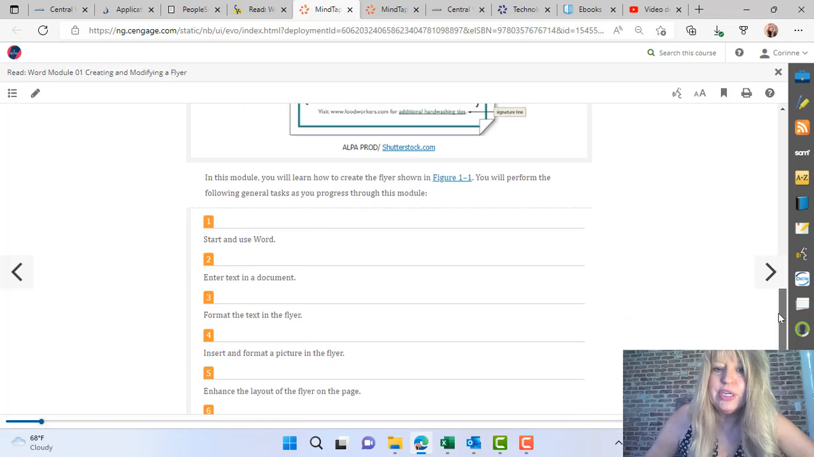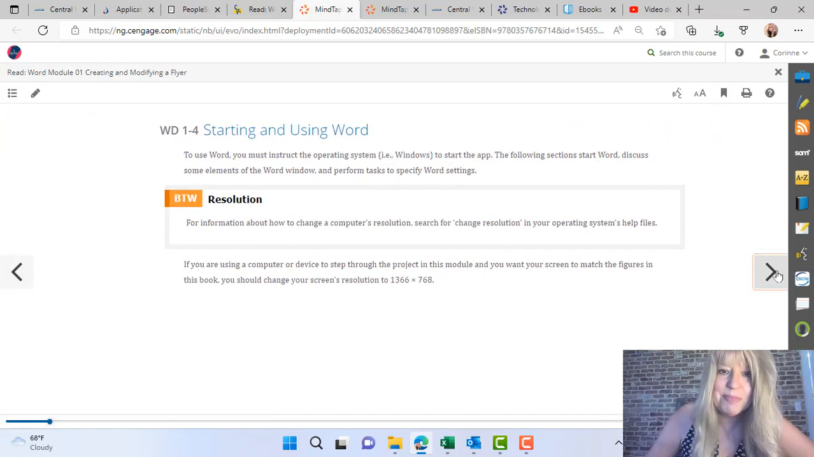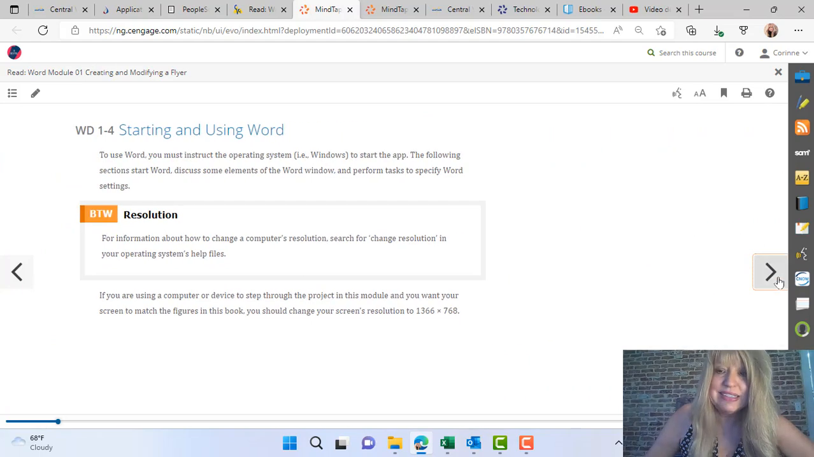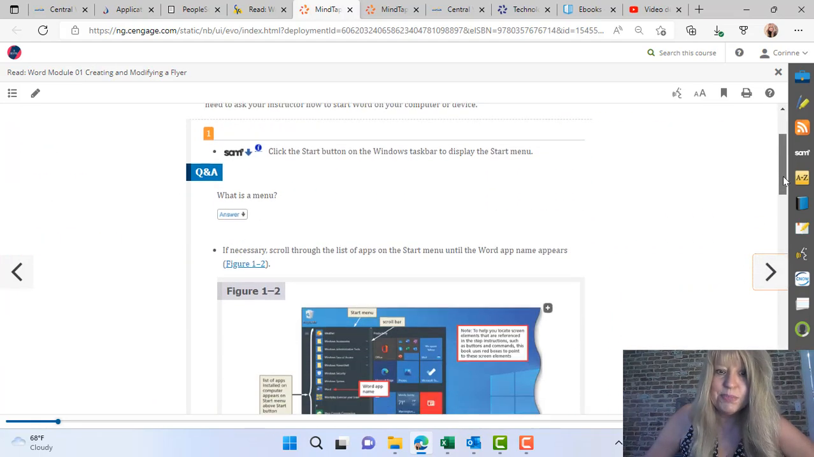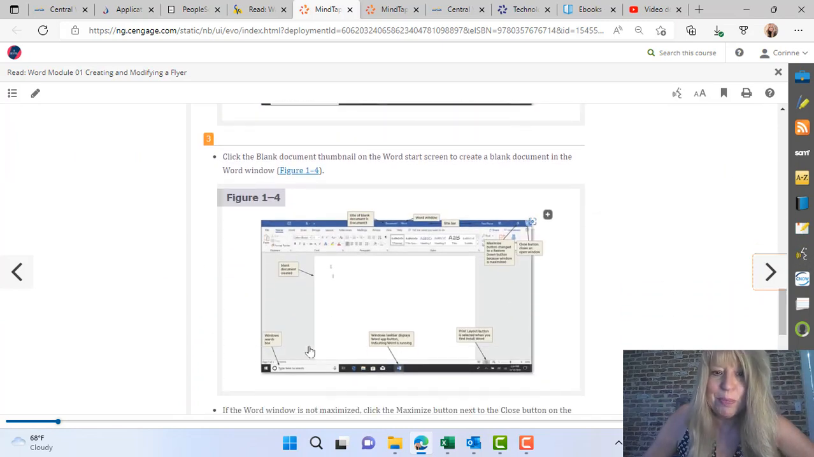So what you're going to do is open Word, enter the text in the document. So there is a step-by-step in this book to help you get started. So they first show you how to open Word, how to show the paragraph symbol, all the steps.